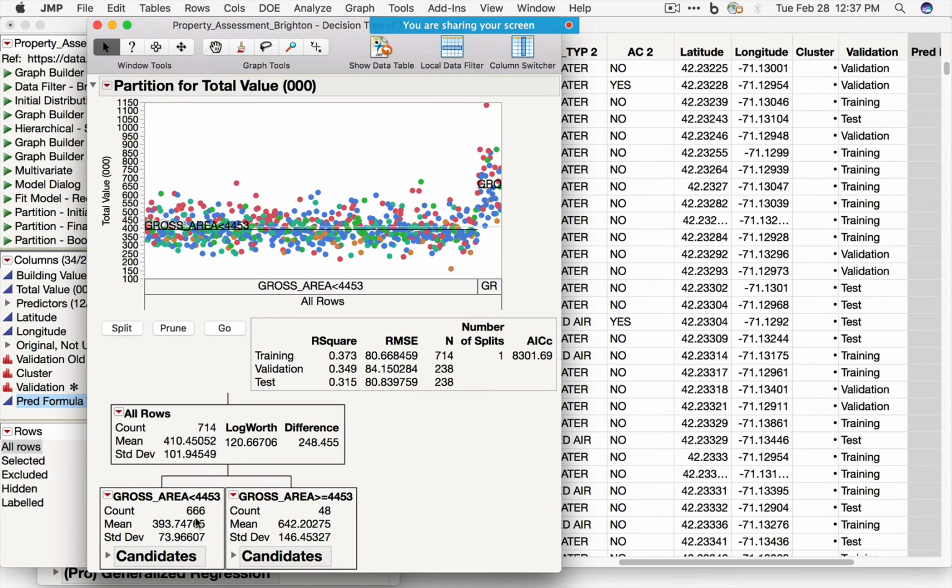So if I click Split, JMP produces two subsets of the data. The first subset has 666 observations, the second has 48. Again, it did this just on the training set. So it's splitting our data based on the values in the training set, and it's reporting R-square for the validation set and the test set, and also our RMSE, or root mean square error.